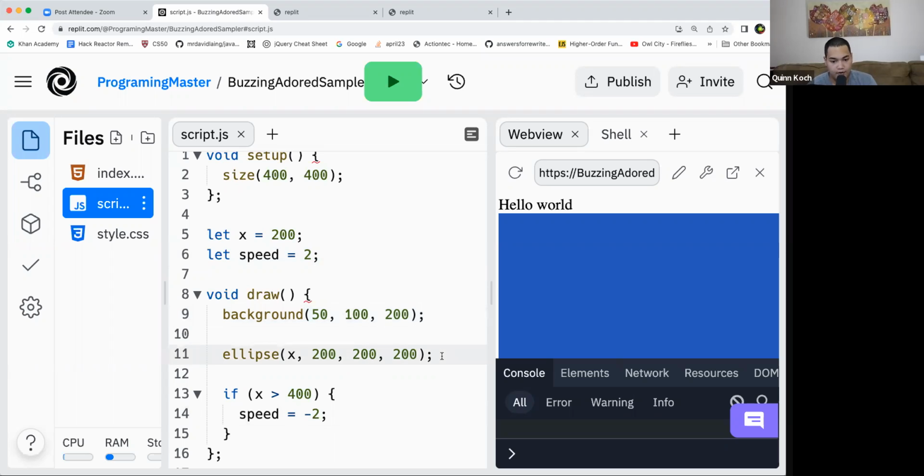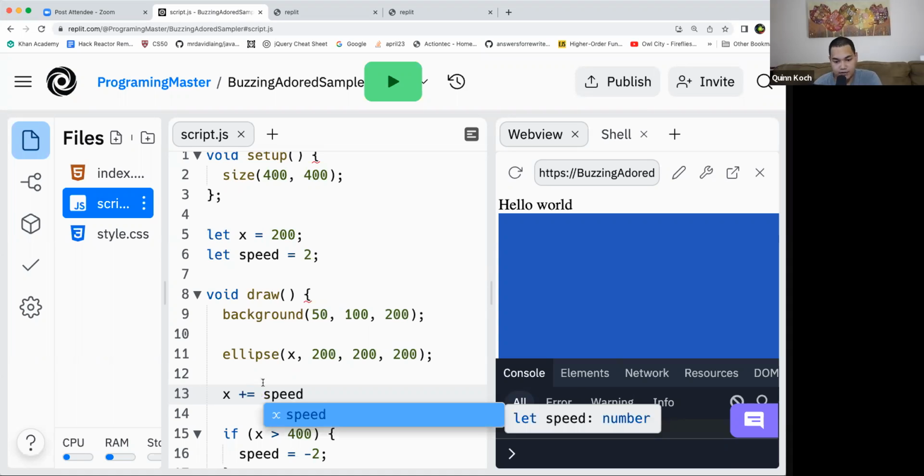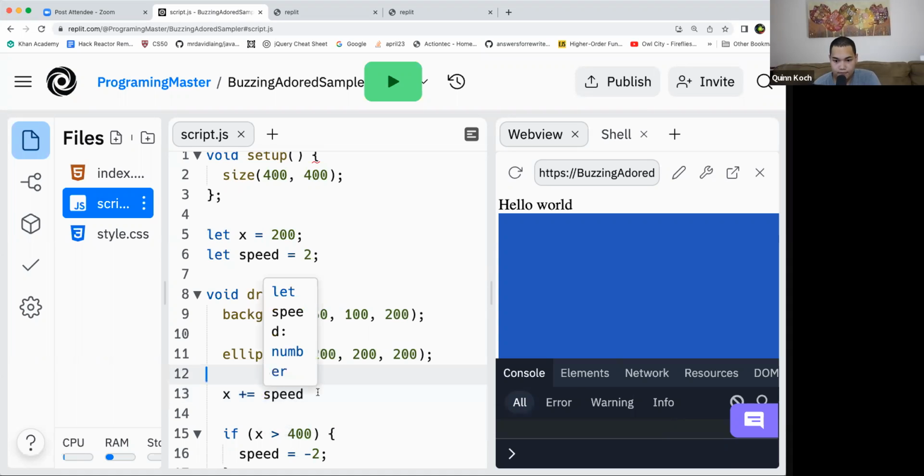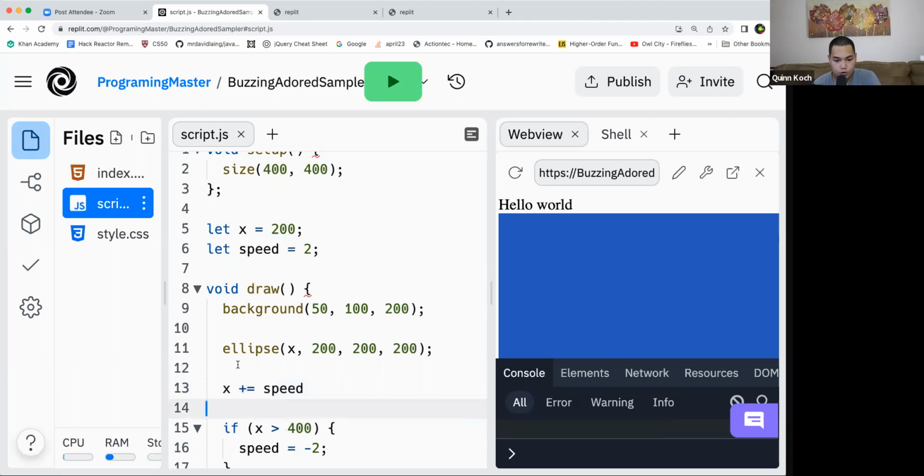And now, in between the if statement and the ellipse, I'm going to write x plus equals speed. I have just made a new variable to determine the actual speed, right? Determine how much you're adding to x every time. We're just changing x by the number that speed is. Right now it's 2, so it would be x plus equals 2 every frame. We're moving the circle 2 pixels to the right every frame.